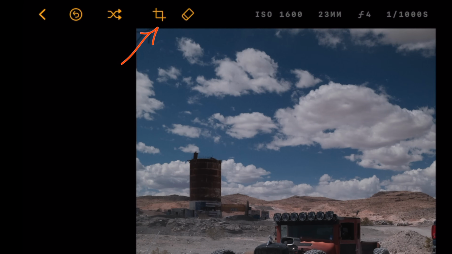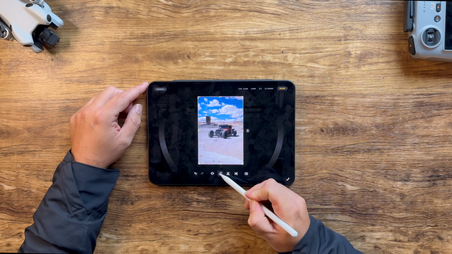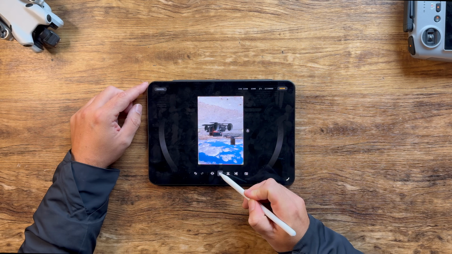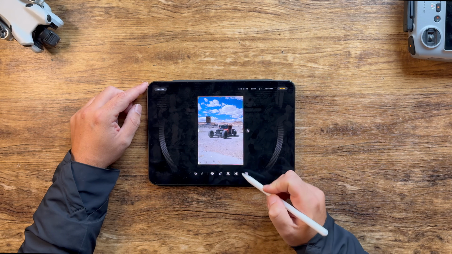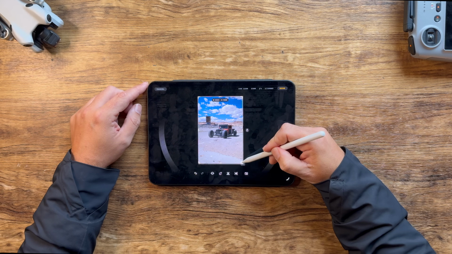Now under that crop tool, you do have a lot of options. So we can rotate that photo around just by pressing this button. We could flip this car to the side. We can flip it up and down. So you don't have to manually do anything. You can just let the software do it for you.